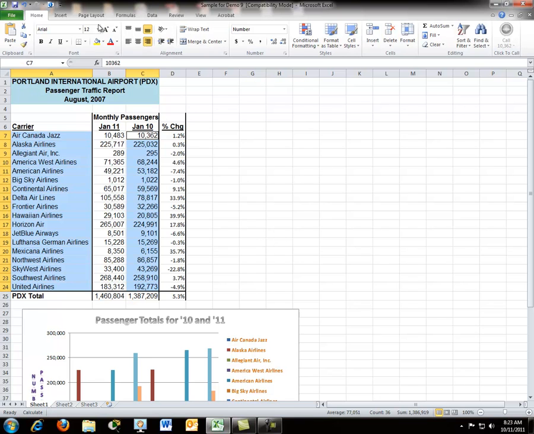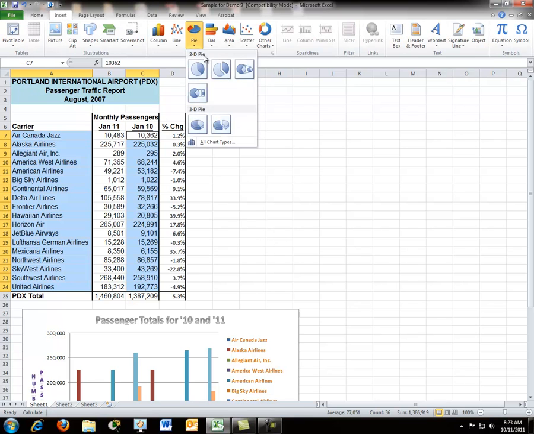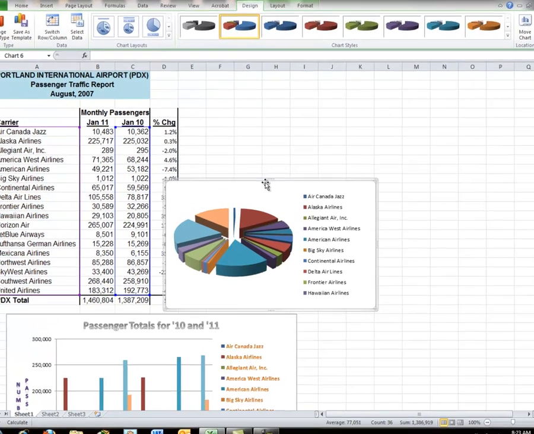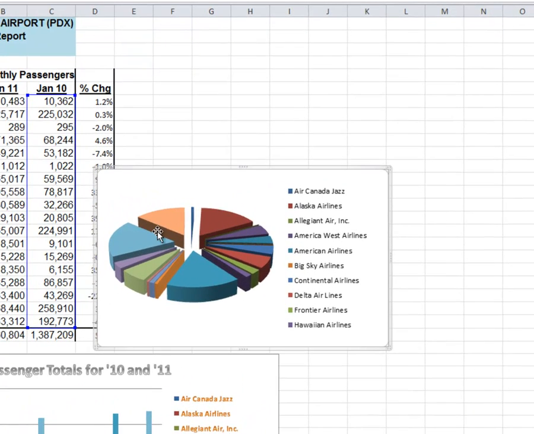Now I'm going to choose for this one a pie chart. Let's make it a 3D, what's called 3D exploding pie chart here. And when we get it, there is our exploding. Notice there's again no title. There's no numbers, no indicator of what's the size of these pie slices. We know who they belong to, but that's about it.